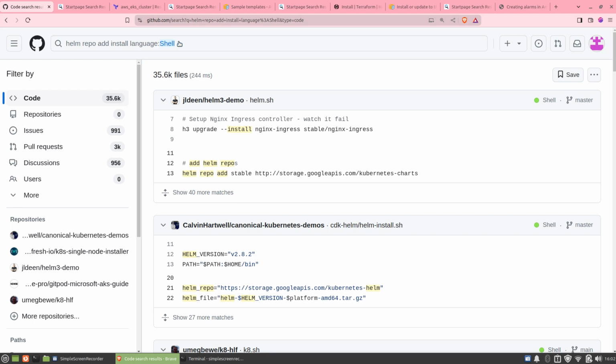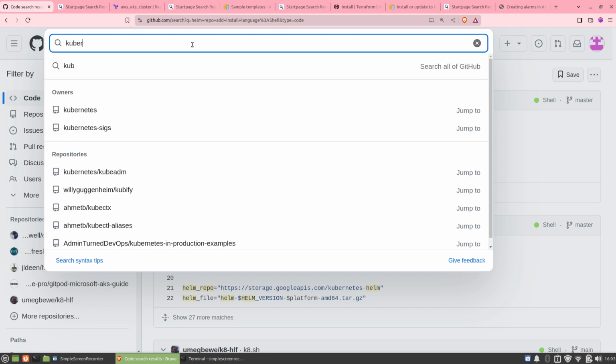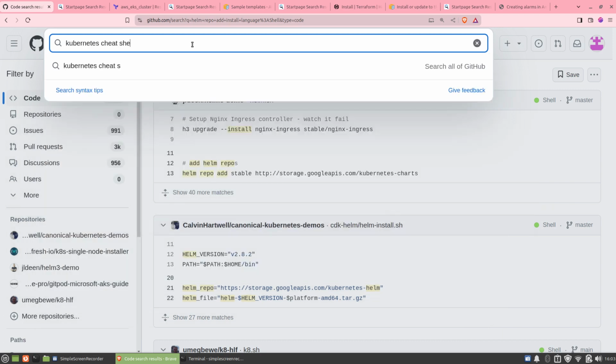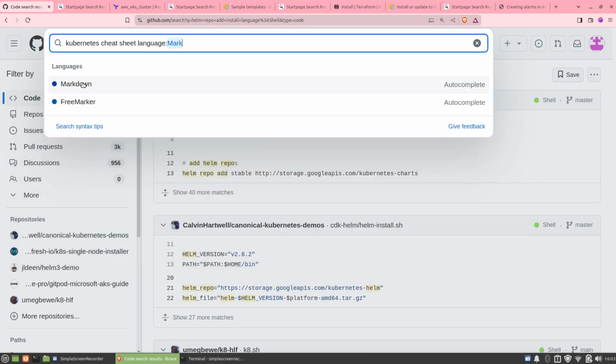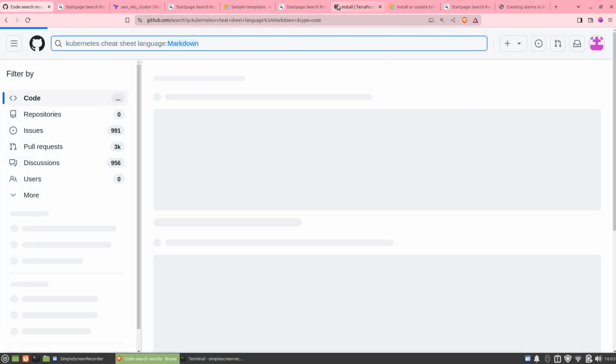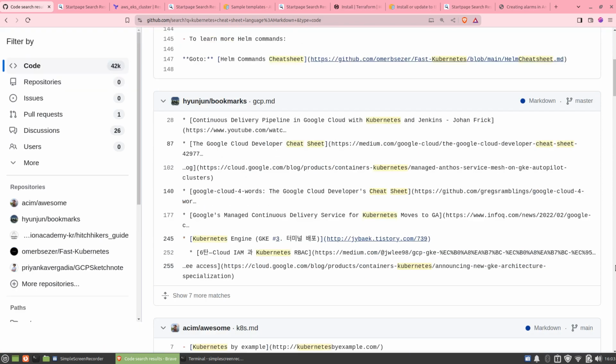So finally, I want to show you an example, as I mentioned before, of looking for documentation. So for example, if you just type in something like Kubernetes cheat sheet, and what we want as a language, now, it's not listed there, but you want Markdown. So I can now click on that and press enter. And you're not necessarily going to get cheat sheets, but you look at this, you will quite often get a bunch of notes and stuff like that.